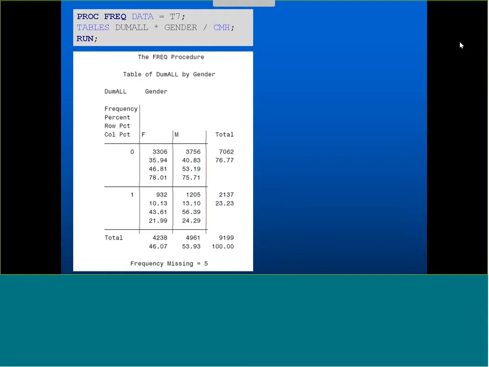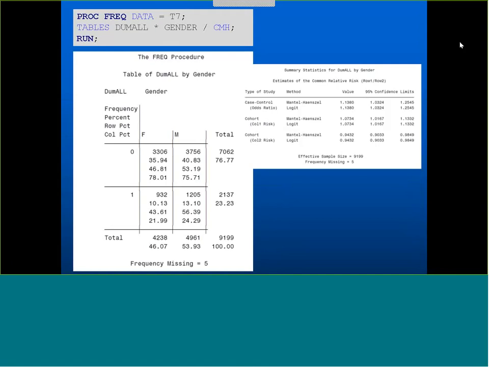In our data set, it turns out that there are 2,137 individuals that had ALL and 7,062 that did not have ALL. And of course, I didn't ask for the /missing here, so the missings are appearing at the bottom of the table. But I did ask for the Cochran-Mantel-Haenszel, and what that does is create some summary statistics. You'll notice that the first one is a case control value, an odds ratio calculation of 1.138 with the confidence interval already provided. And likewise, if this was a cohort study, it would calculate a cohort risk measure, a relative risk measure, and those are also calculated for you.